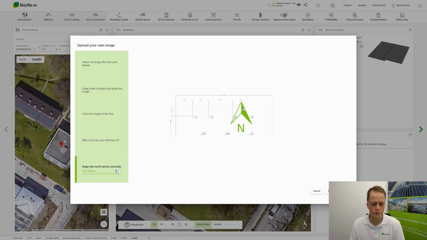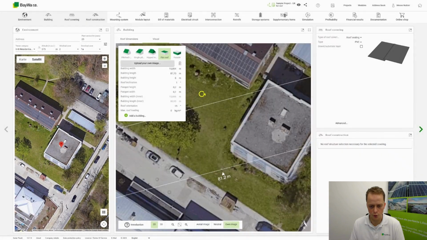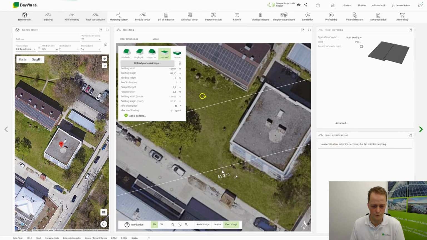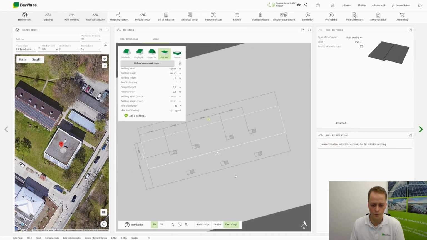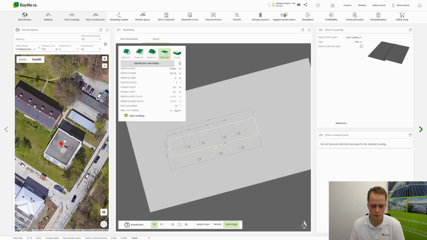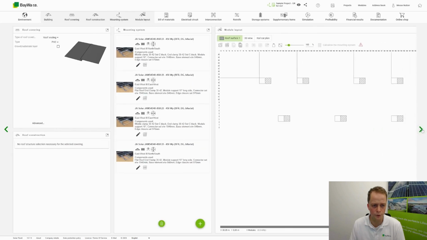And then you need to rotate the north arrow so that it aligns with your building's orientation. Hit close and the model will then align to the image. Now adjust the width again of the building and all the other input as needed. And now you see the background image again cropped to your roof surface.